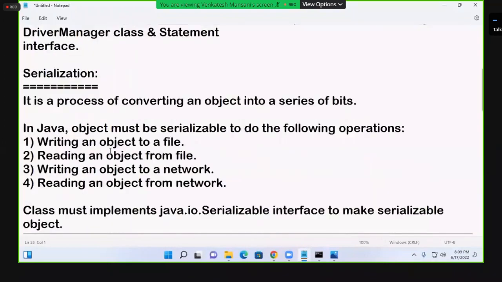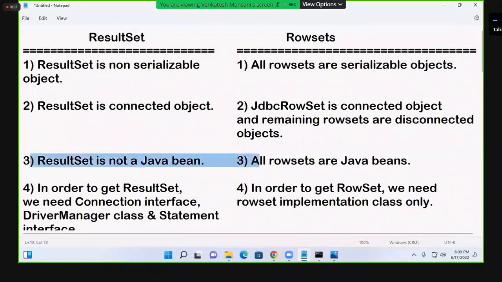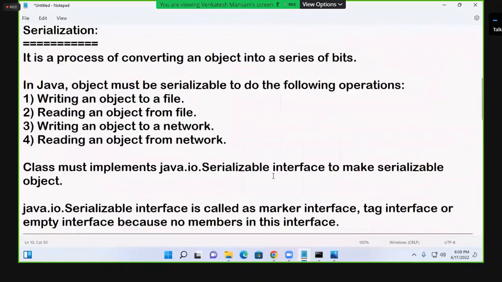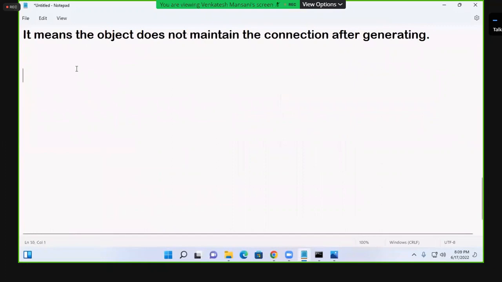That is the second difference. Third difference, Java Bean. Next heading, Java Bean. It is a reusable software component.